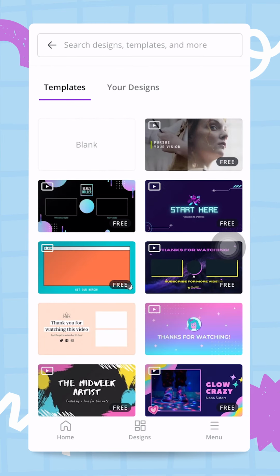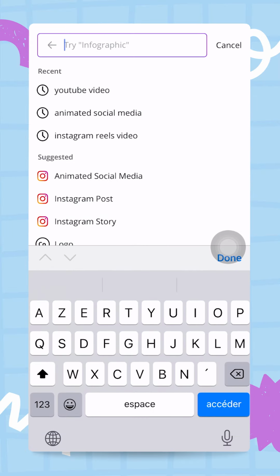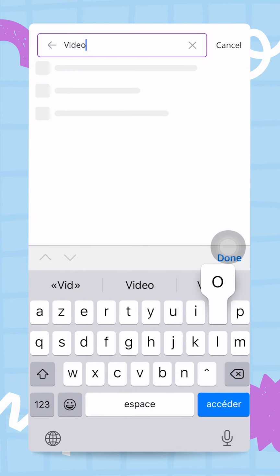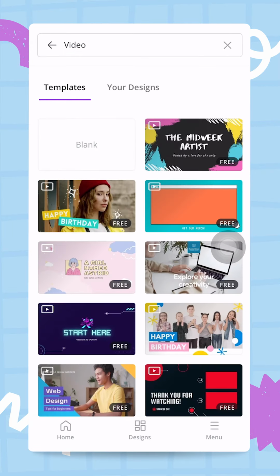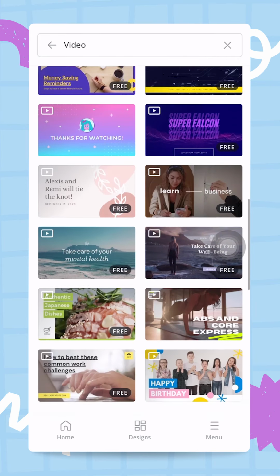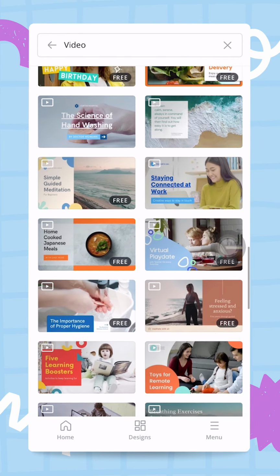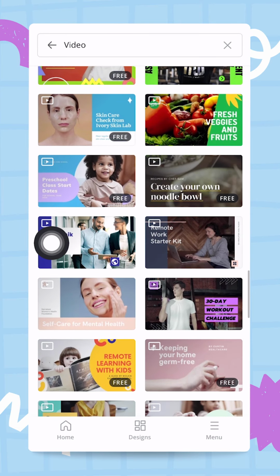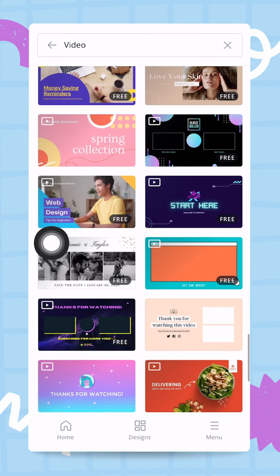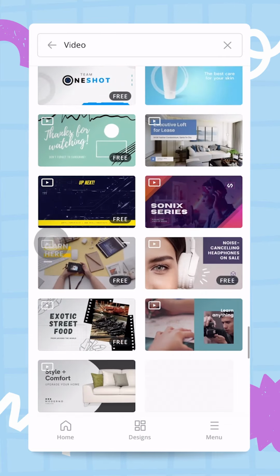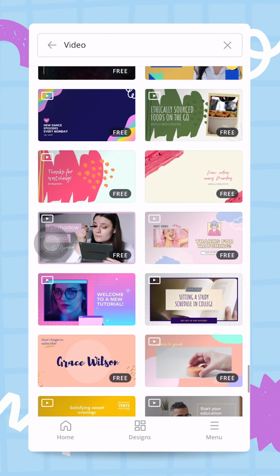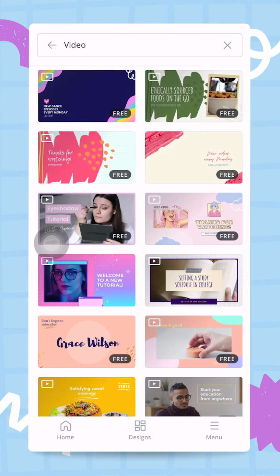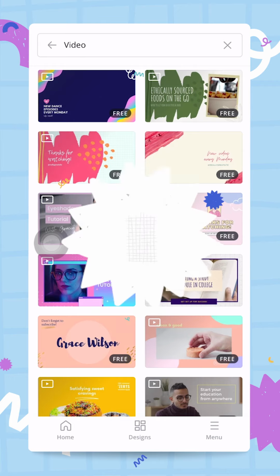And last but not least, you can also use some more generic keywords like videos, for example, if this is what you want to create. So if you type in videos, you'll have a mix of different things here, but just always look out for the little video icon, and that will give you an indication that this is an animated template. So this is how you can easily get started with designs that move by using some of our video templates.